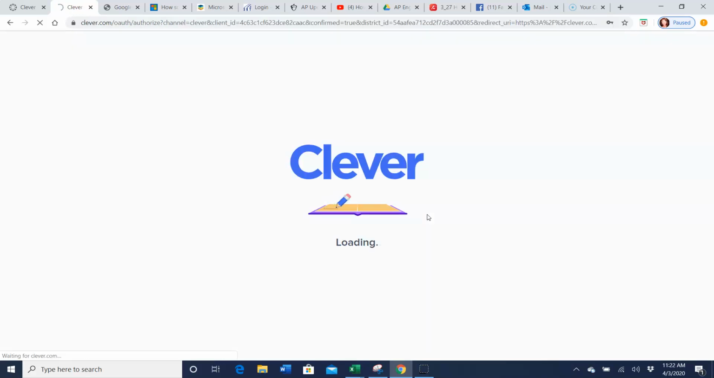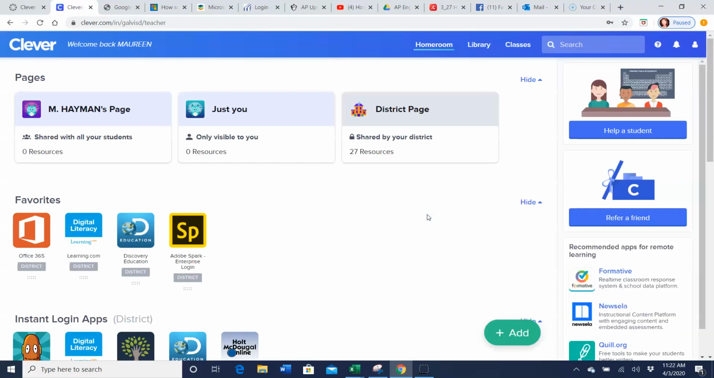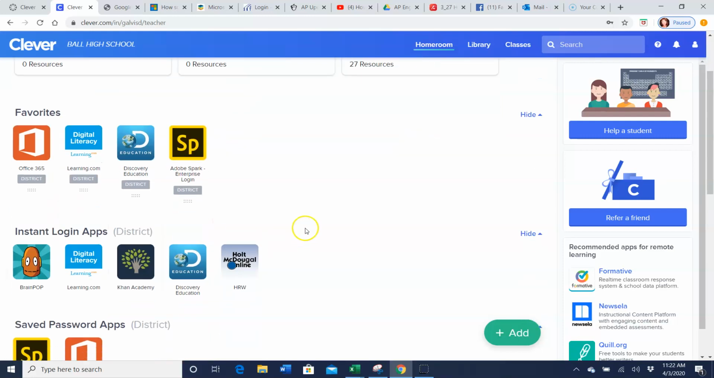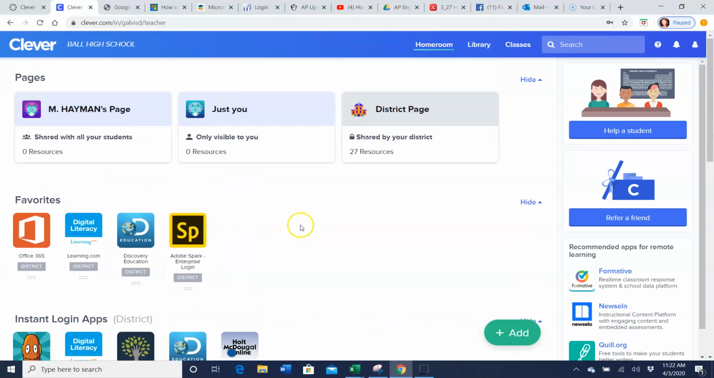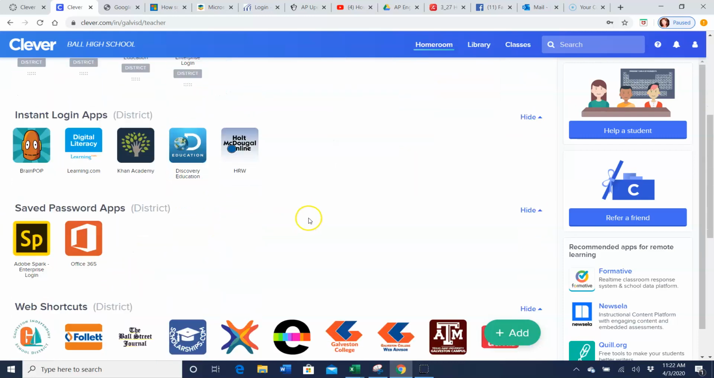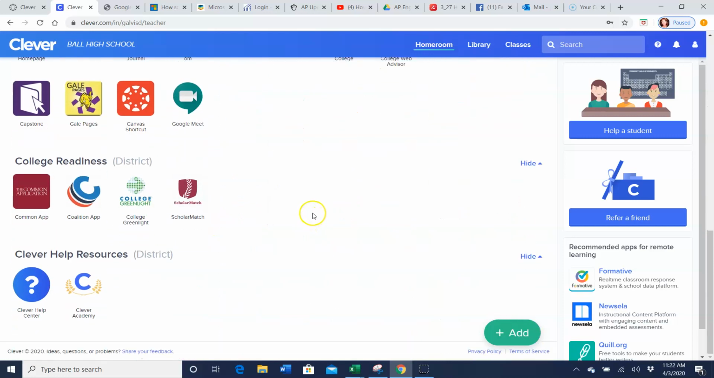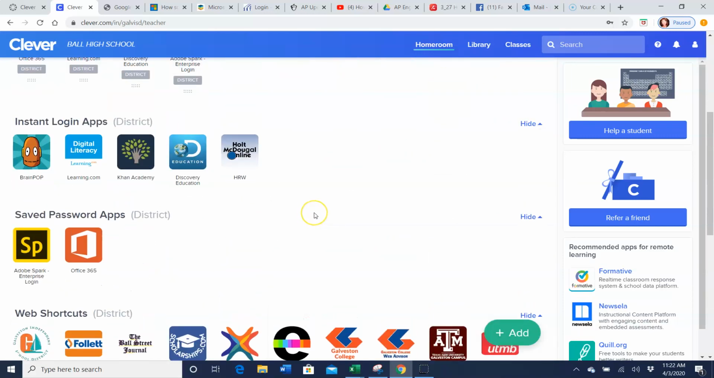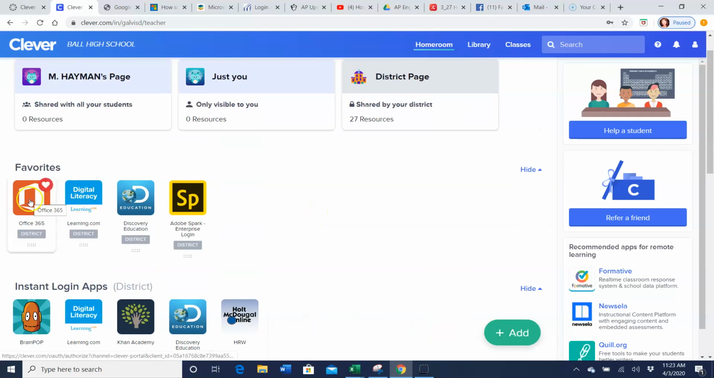And what Clever does is it logs the students into all of the network or district software or programs that we use, such as Office 365, such as Canvas, and maybe any of these other apps that are available as well. And so this is what the district has set up for the schools. You can see that you can access multiple apps that have already been loaded in here, other shortcuts and resources that have already been loaded. The one that we need to use right now, though, is Office 365.